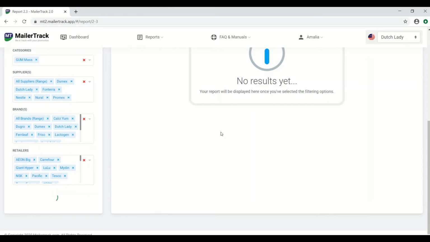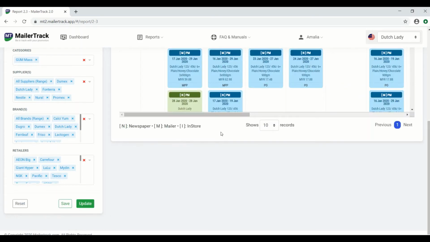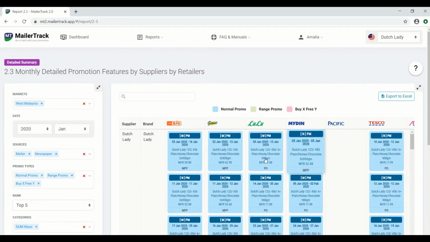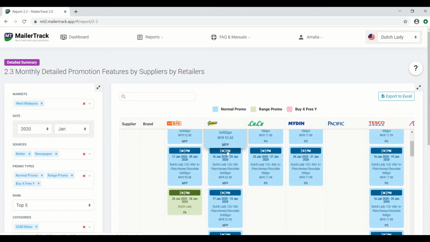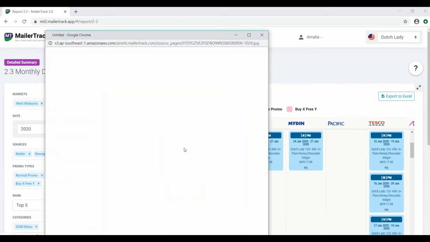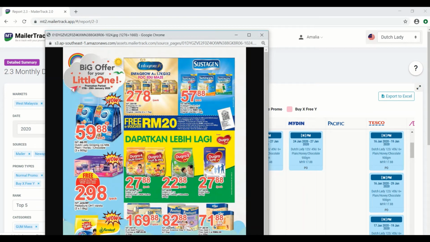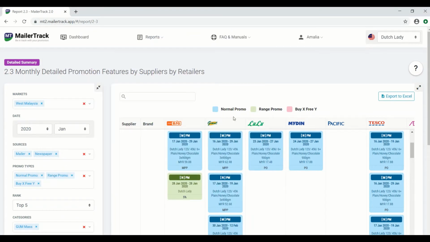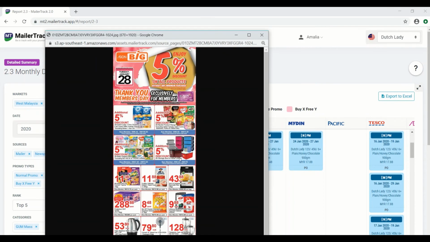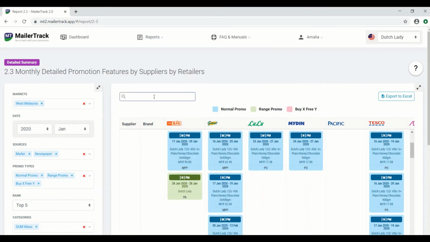Please keep in mind that the loading time depends highly on how strong your internet connection is and how big the data you're trying to pull. If you scroll to the top here, you can see that there's normal, range, and buy X get Y. So each type of promotion has their own colors. So for example, if you go down here, this is a normal promotion for Dutch Lady, which is why it's colored blue, whereas this one is a range promotion for Dutch Lady, which is why it's colored green.